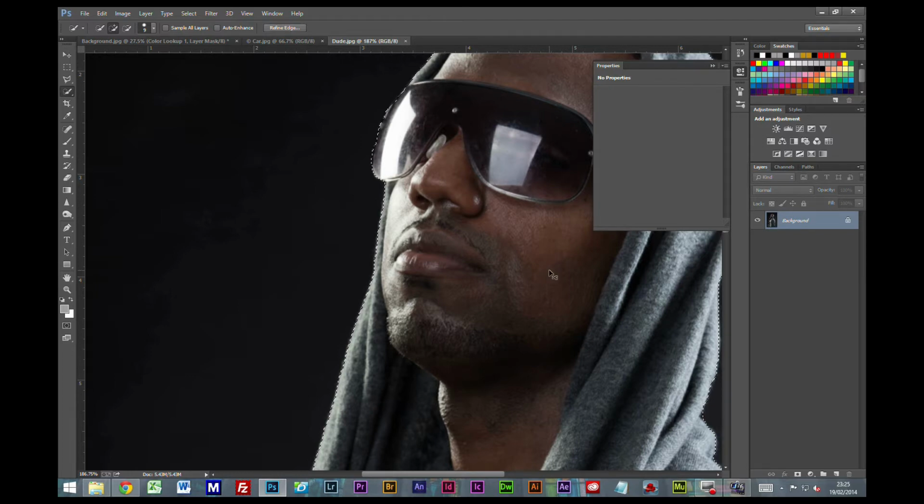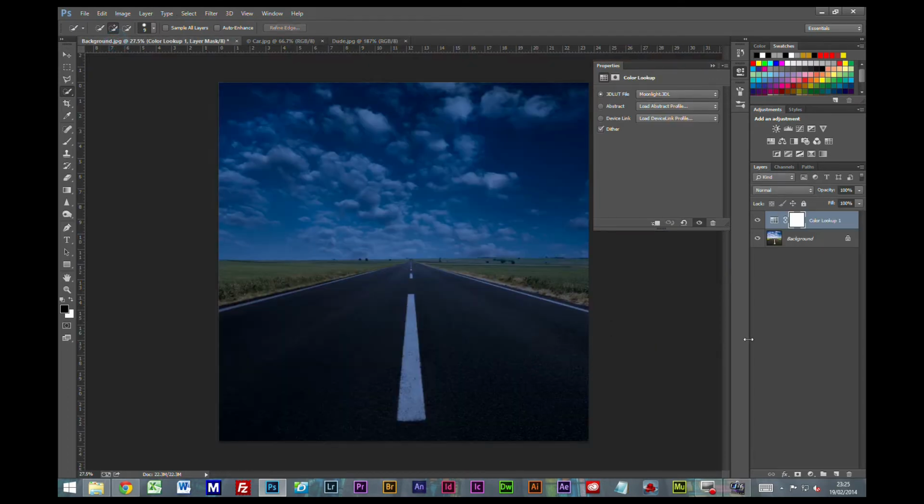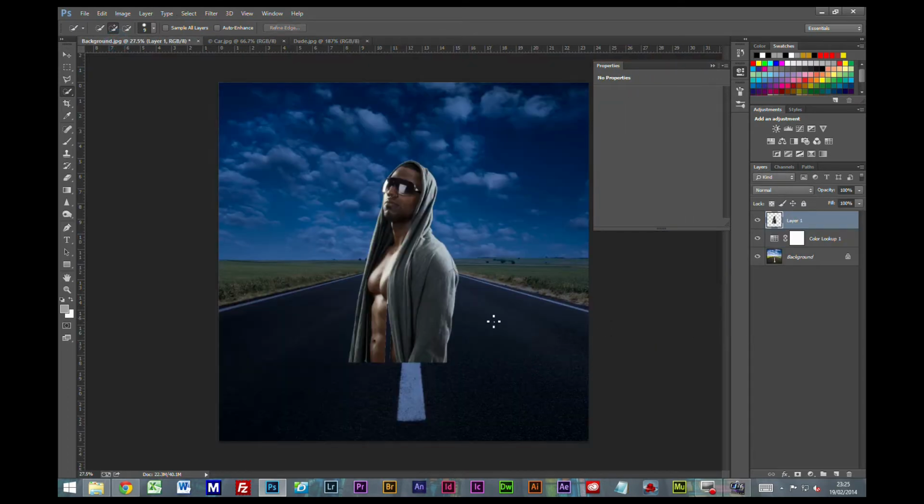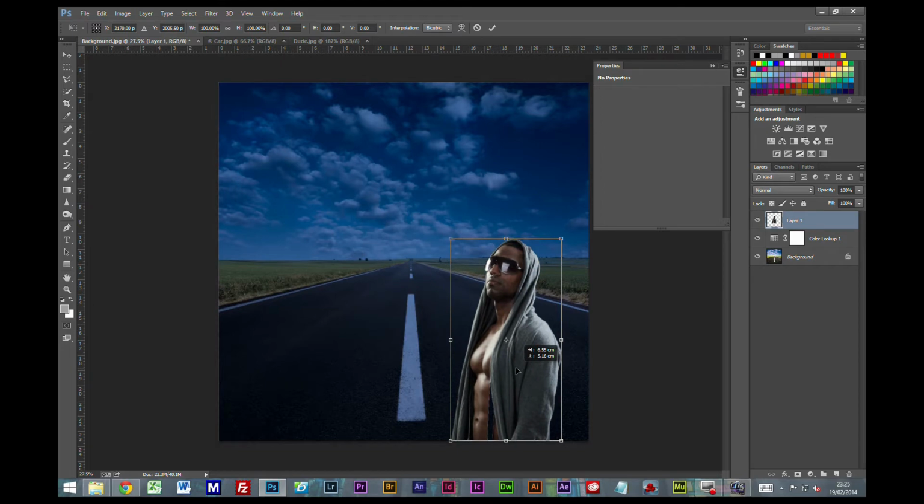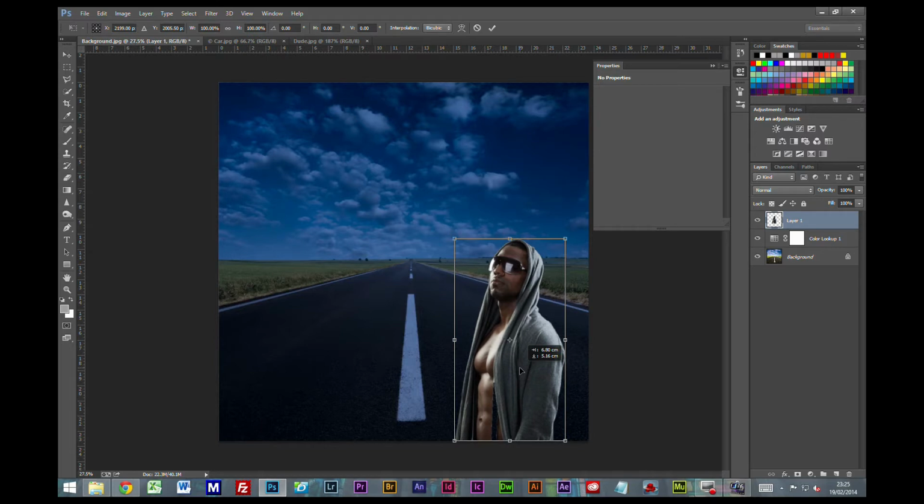So I'm going to Control C to copy, go to our background image, Control V, and Control T. I'm just going to drag him down there. I could actually just use the Move tool then, it's a force of habit, I'm afraid. And I think we'll place him somewhere about there.